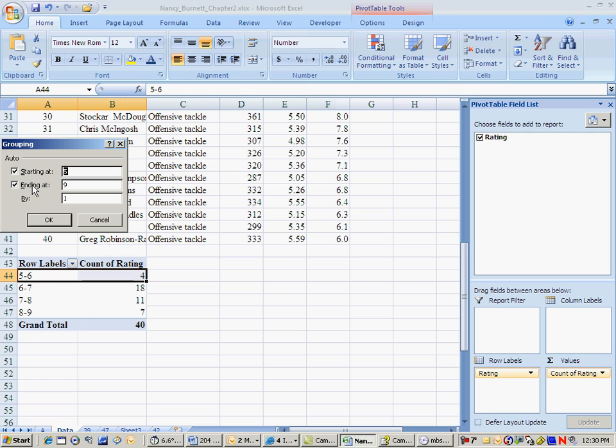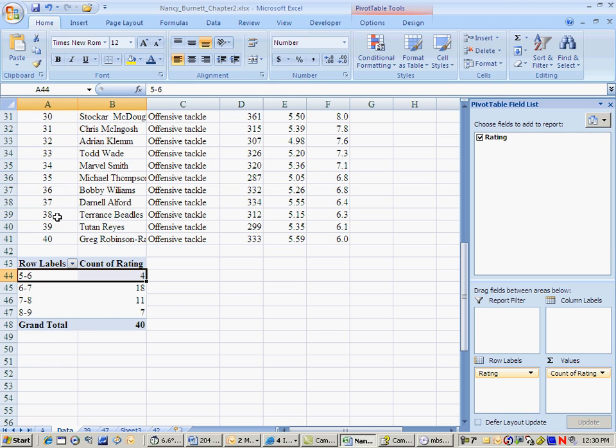For instance, say you were doing the SAT thing, you might want to start with a rounded number like 750 rather than 782 or something that might be the actual low number in the data set. Instead, round it out to something that makes sense. Here, since our ratings do go from 5 to 9, that's fine. A rating group by number at 1 is also fine, so let's click OK.